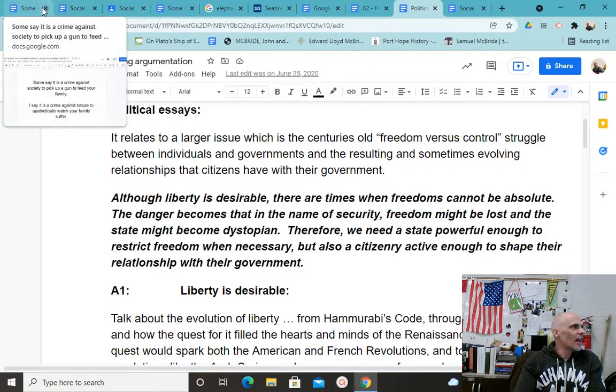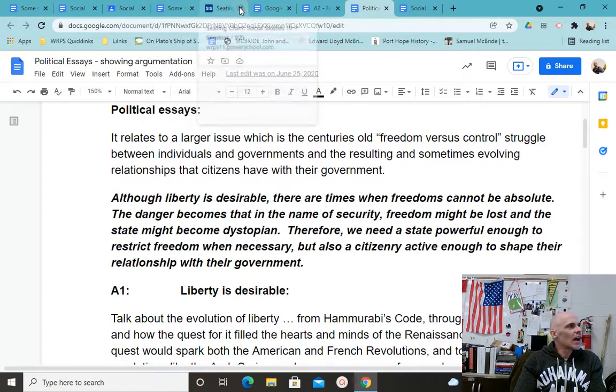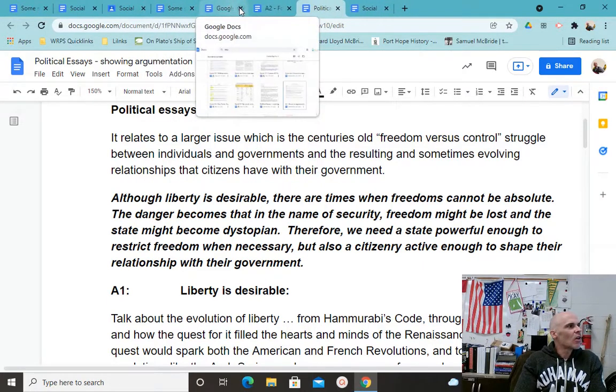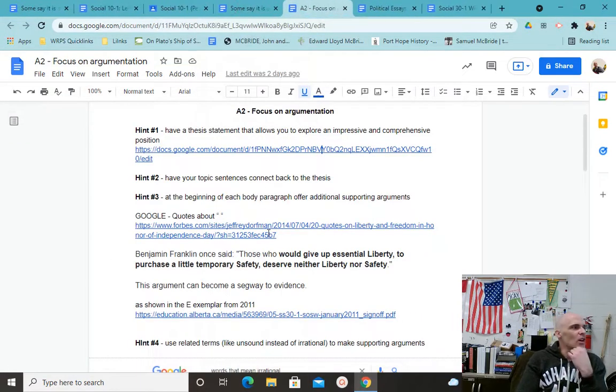I have way too many windows open. Hint number 1 about how to ensure we have a focus on argumentation. Hint number 2, have your topic sentences connect back to the thesis.